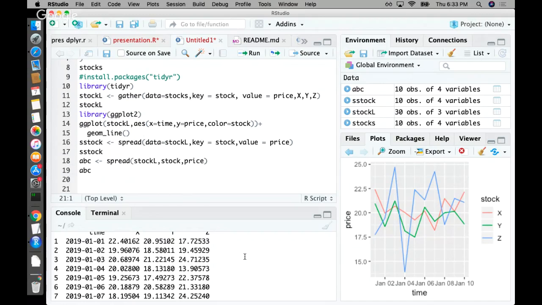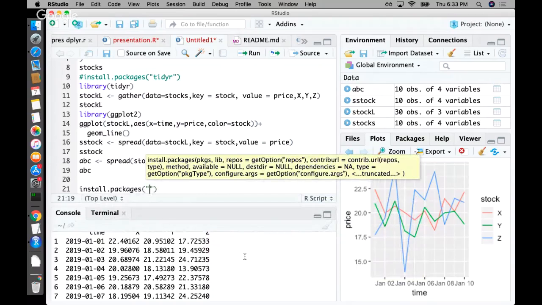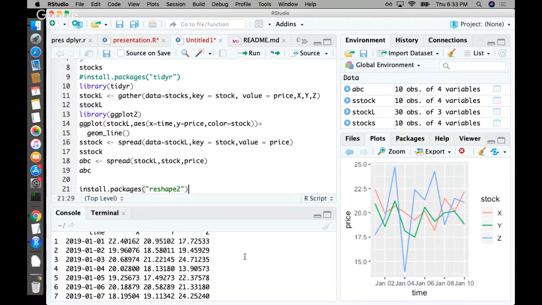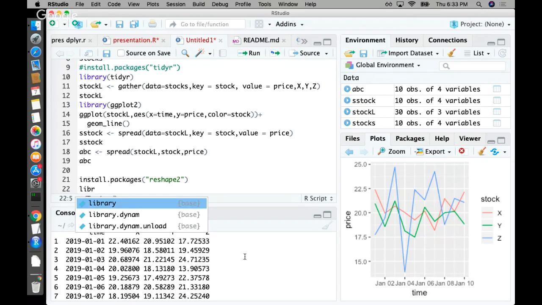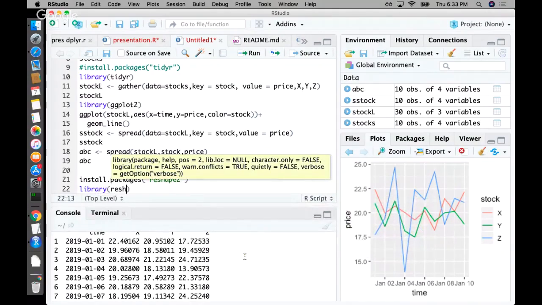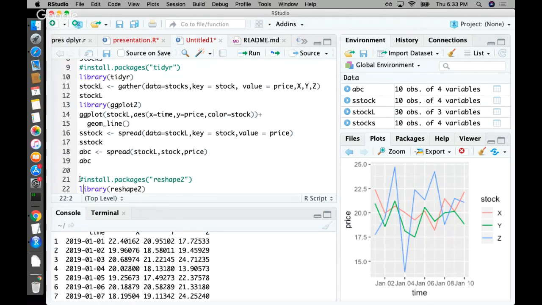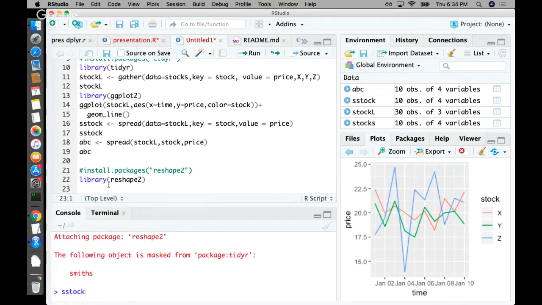So then we're going to install packages, and we're going to call Reshape, and this one's called Reshape2. And then after you install it, you just call it exactly the same way, with library. Let me know when you have that. Okay, so now I'm going to proceed.